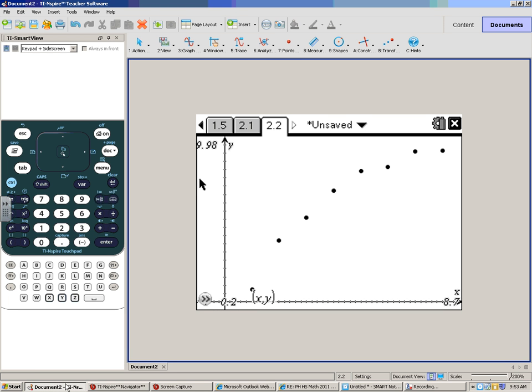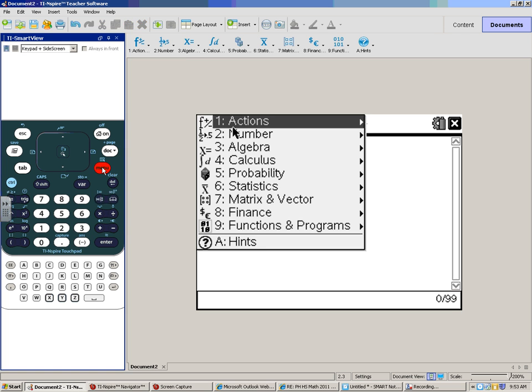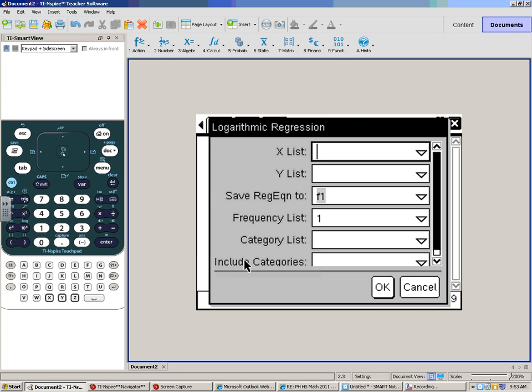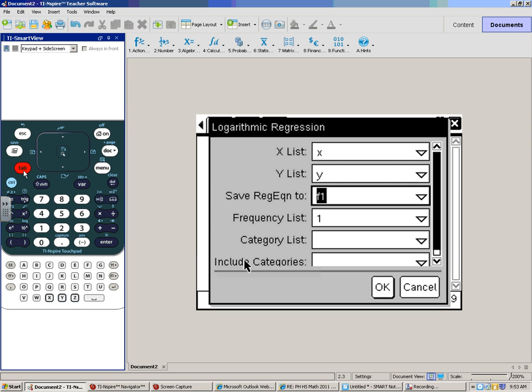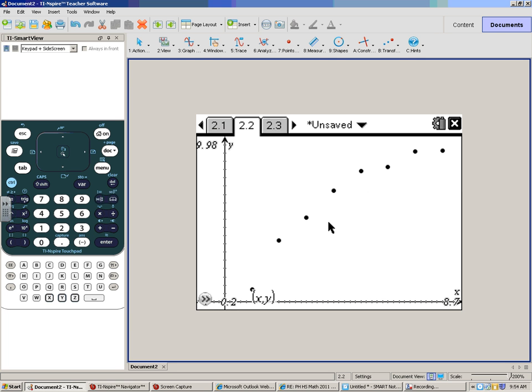So, back to this. Now, I need to get my logarithm regression. So I'm going to add a new page, and it's going to be a calculator page. And I'm going to hit Menu, Stat Calculations. And what do I want? Logarithmic regression. And this is going to be X, this is going to be Y, and I want it to store in F1. There's my logarithmic regression. My R value is there, and my R value is 0.9967. Is that pretty good? Okay. Now, if I go back to my graph of 2.2 here, do you think that this could be modeled using a linear regression also? It does look kind of like you could maybe do an estimation for linear regression.